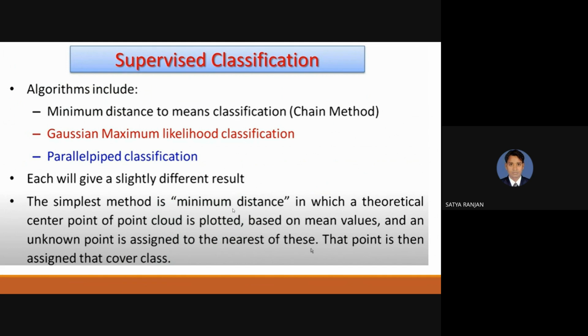In supervised classification, there are three types of techniques: the minimum distance to mean classification, Gaussian maximum likelihood classification, and parallelepiped classification. These are based on the technique that a pixel will be classified based on the surrounding classes or the arithmetic mean of the reflectance of the surrounding classes, and separating all the classes using different techniques. Each will give slightly different results. There is no very big difference in these techniques, only some slight differences.